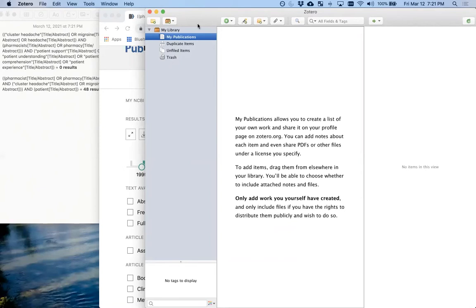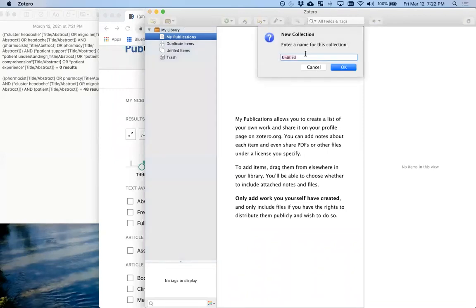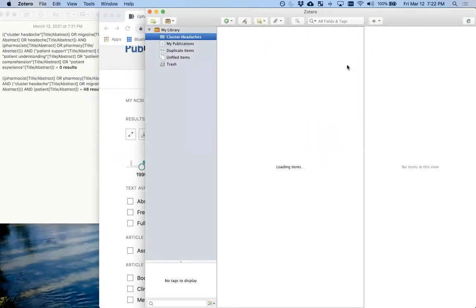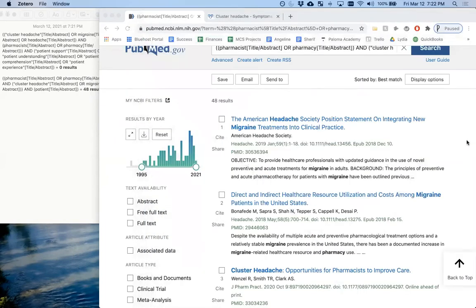I'm not going to go through that side of things today because it's fairly intuitive, and I'm sure that you can manage that part of it. But I want to show you more the literature review side of things. So what I would do is start a cluster headaches folder in Zotero. And whatever the most recent folder that you've been in is where the papers are going to start being pulled in. So all you need to do is have it open in the background somewhere.